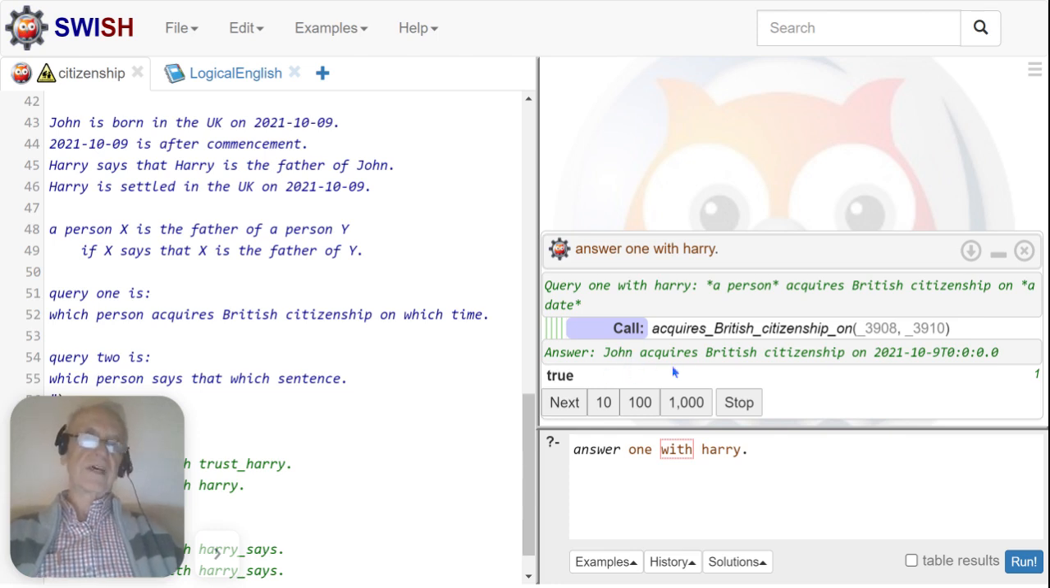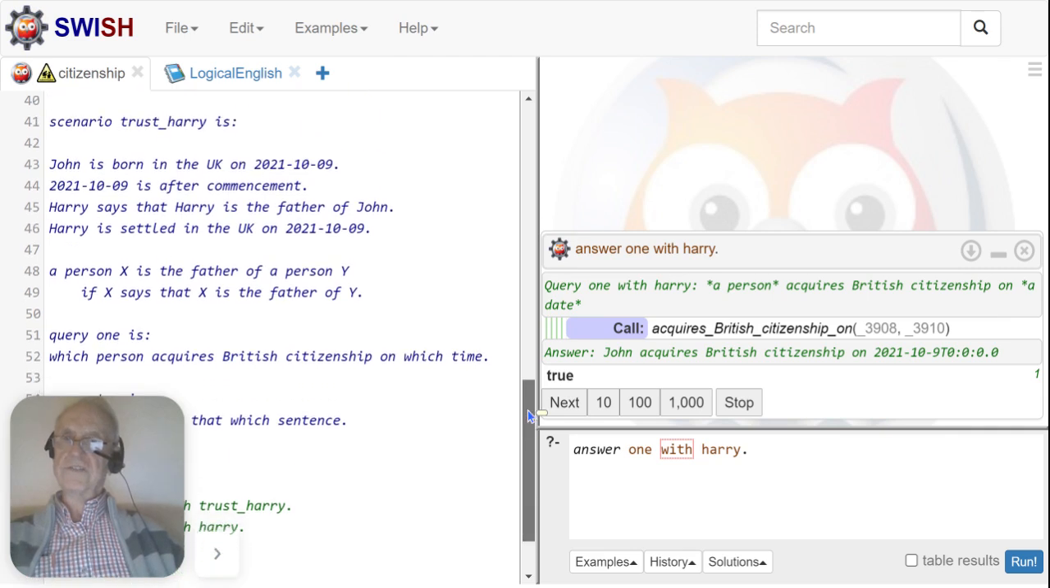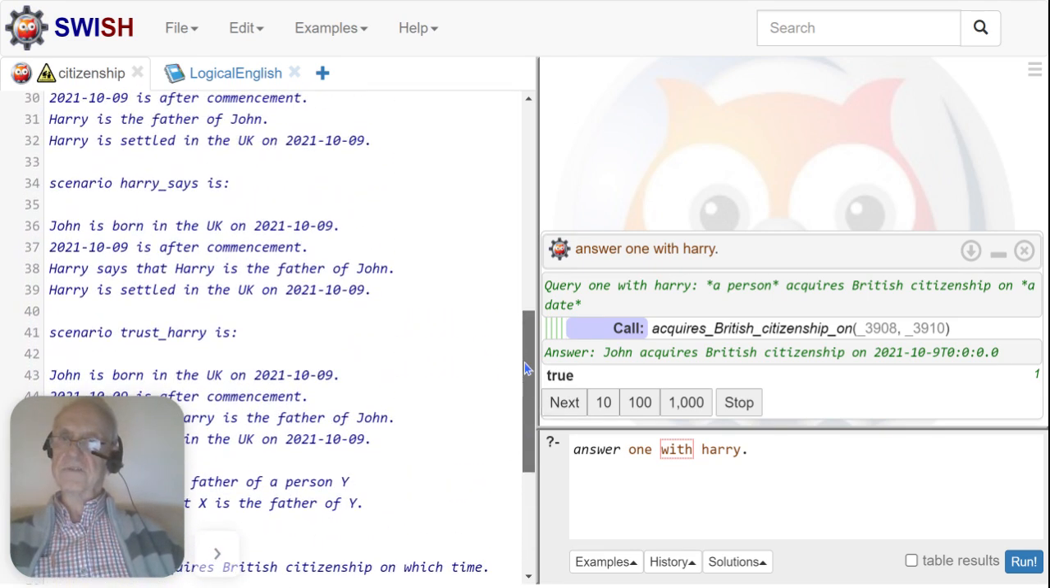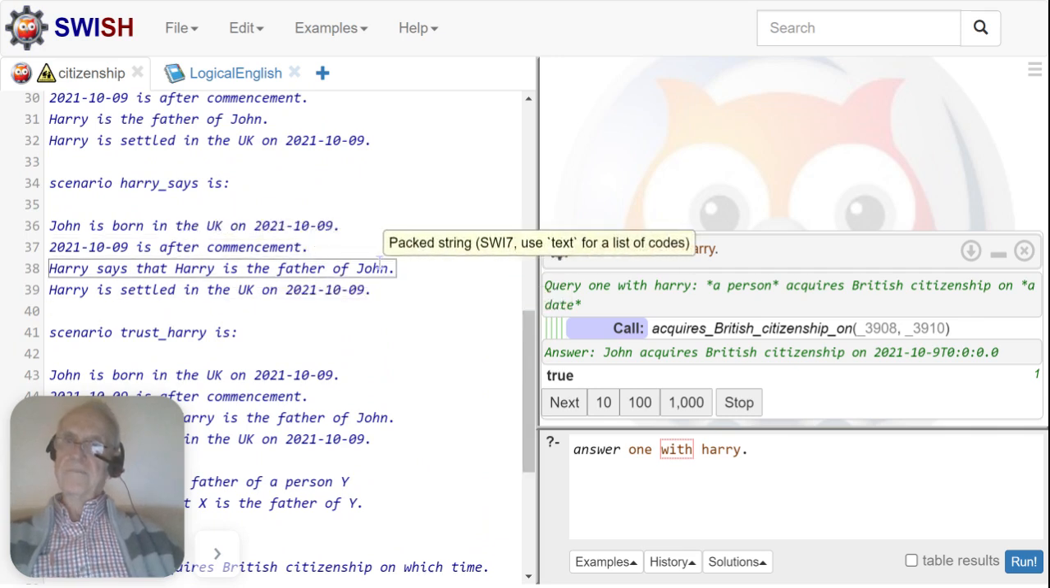In this case, it is true that John acquires citizenship on the date of birth. In fact, at the very first hour and second of the day. We can change the scenarios. We can change the query. We could change the scenario. In this case, I'm going to change it to a claim.